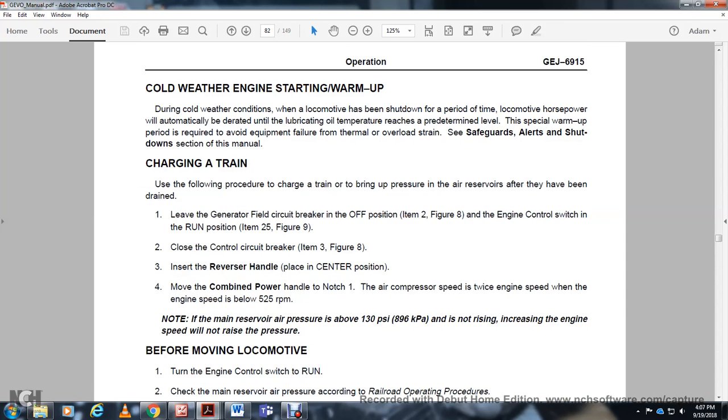Alright, cold weather engine startup and warm-up. During cold weather, when the locomotive has been shut down for a period of time, the locomotive horsepower will automatically be derated until the lubricating oil temperature reaches a predetermined level. A special warm-up period is required to avoid equipment failure due to thermal overload. See the safeguards, alerters, and shutdown section of this manual.